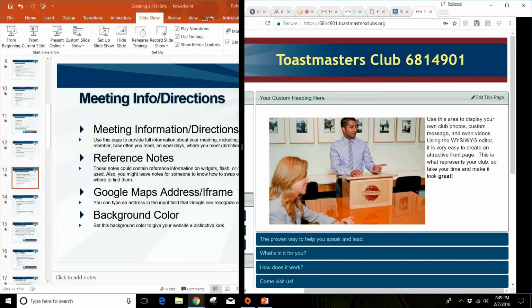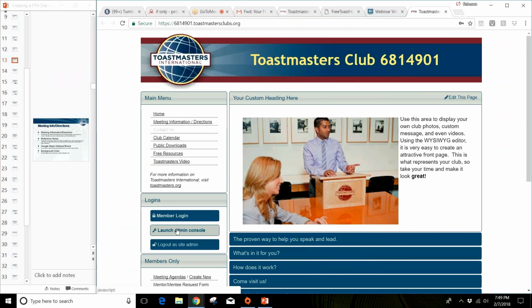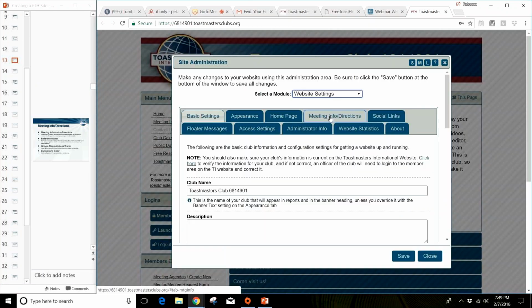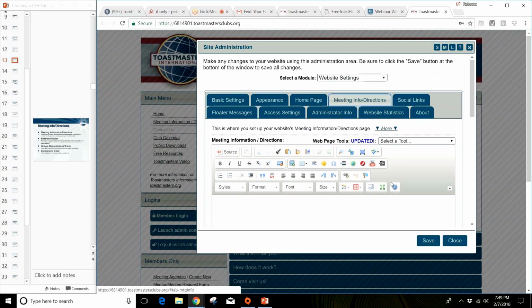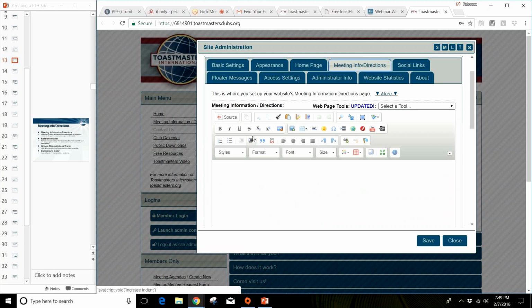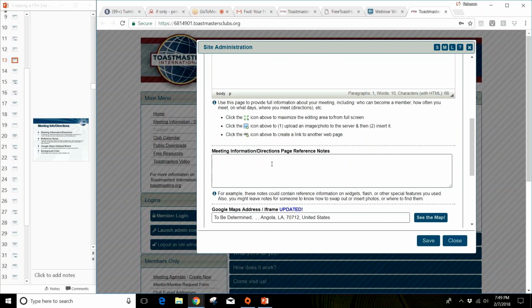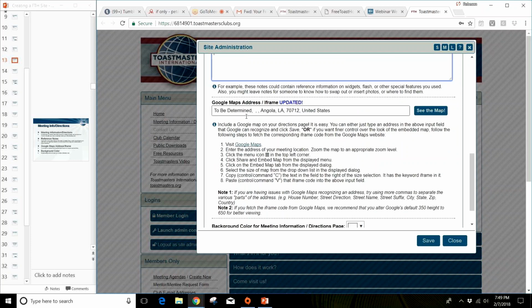So when we're over here, we're going to launch our admin console. If I'm over here for meeting information and directions, this is your first part here. This is where you actually put in your meeting information. We meet every Wednesday at 7:30 at Bluebonnet Library. So you can put whatever information that you want on here. Then if you come down here, this is where the reference pages and things like that are. For this one, it is to be determined and go Louisiana. So that's where it is right now.